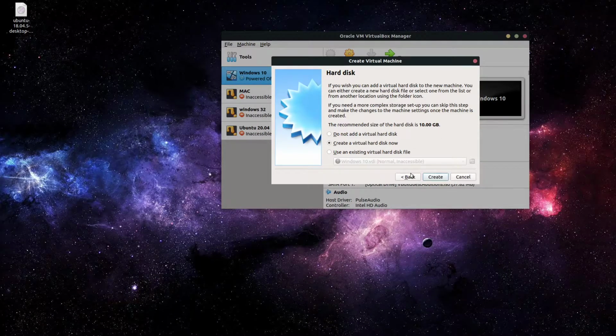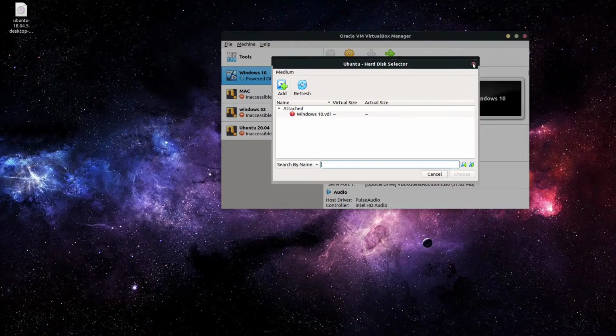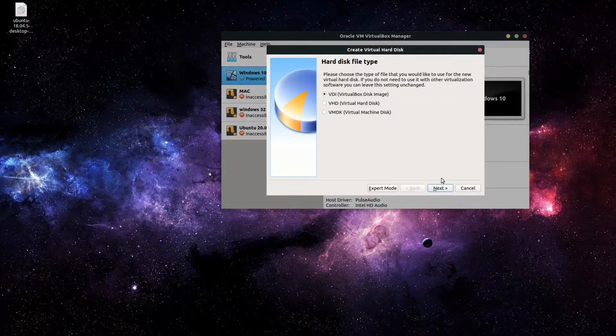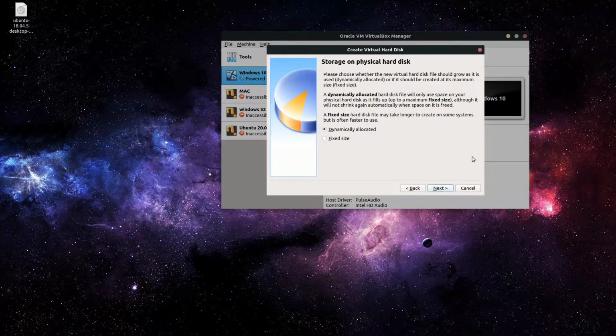Next thing we can do is create our hard drive or hard disk. Of course, if you've already got one, you can use an existing hard drive. I've got a Windows 10 one there, but we're just going to create an ordinary new hard drive. Press create, and we're going to keep it as standard and choose the Virtualbox disk image. Press next. Now we can choose either dynamically allocated or fixed size. The difference here is that dynamically allocated will grow to its maximum size, while fixed size will just be that amount of space.